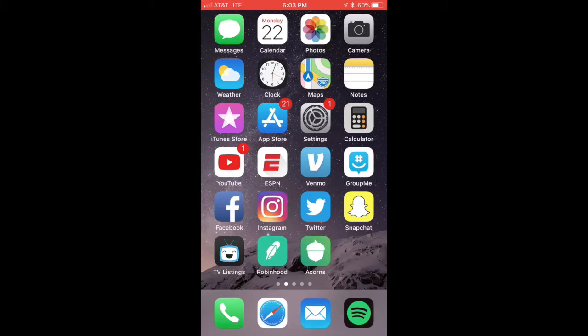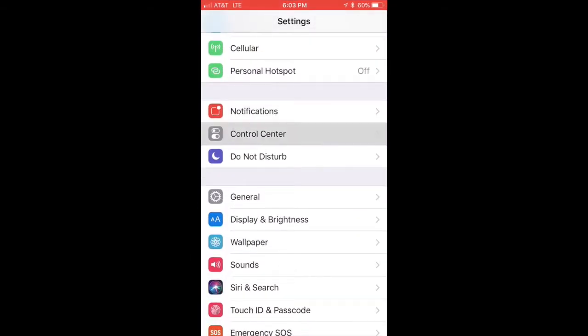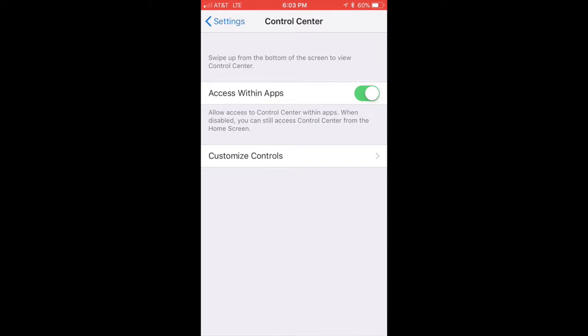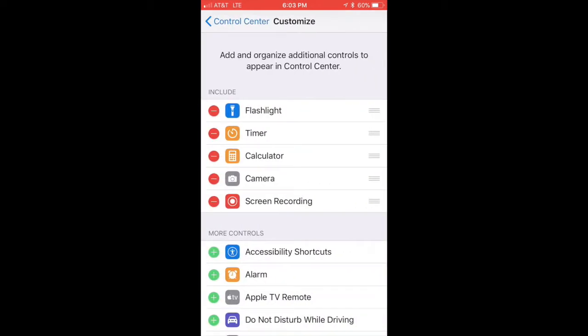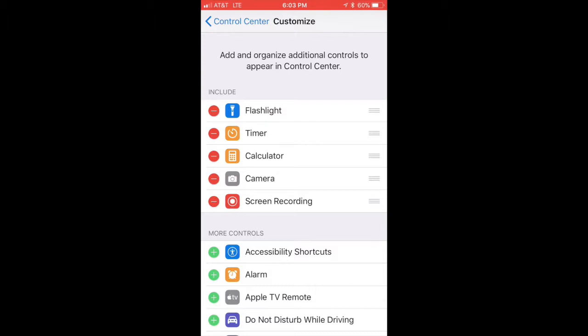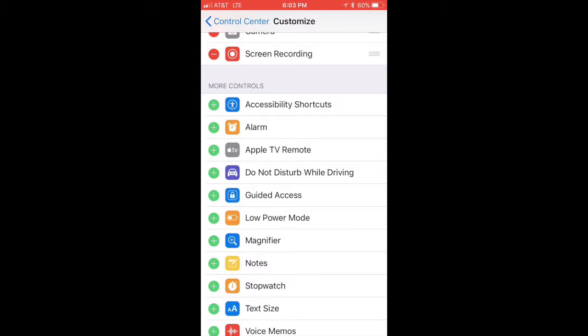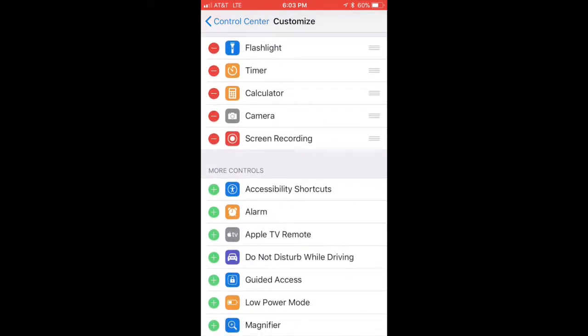But anyways, in order to add this feature onto your iPhone, you will hit Settings and scroll down to the Control Center, and then go to Customize Controls. As you can see, under the Include section is everything that's already included onto your hotbar. I already have screen recording on there, which is what you want to access. Initially, the screen recording will be under More Controls, and you'll have to manually put that into the Include section.